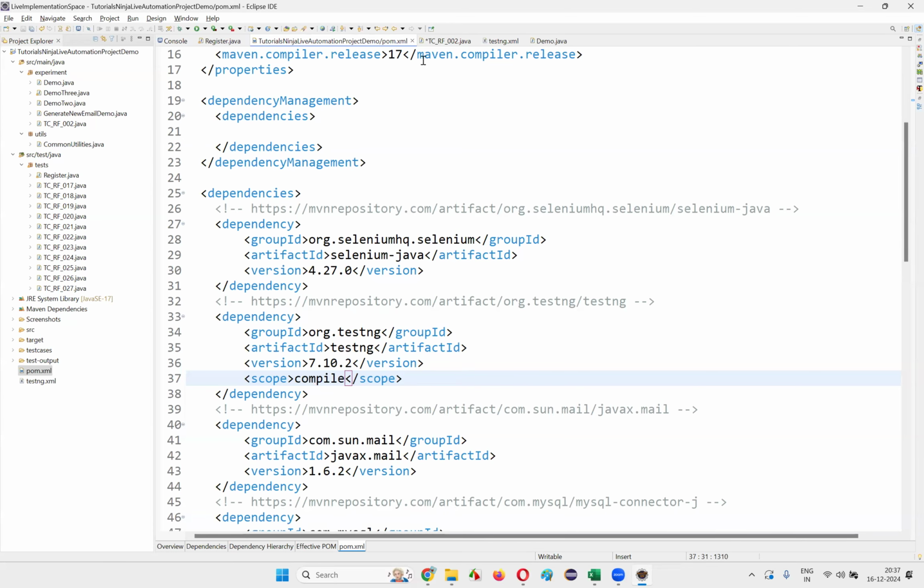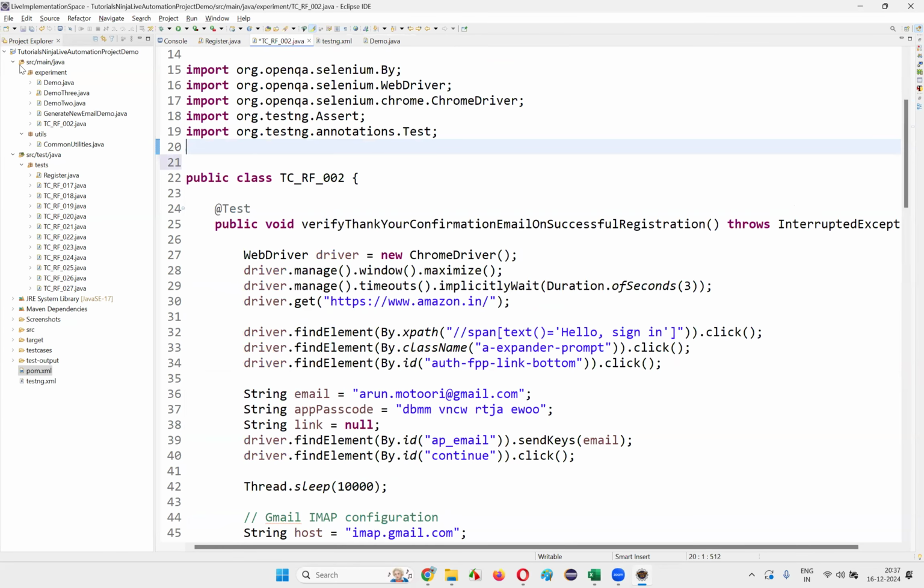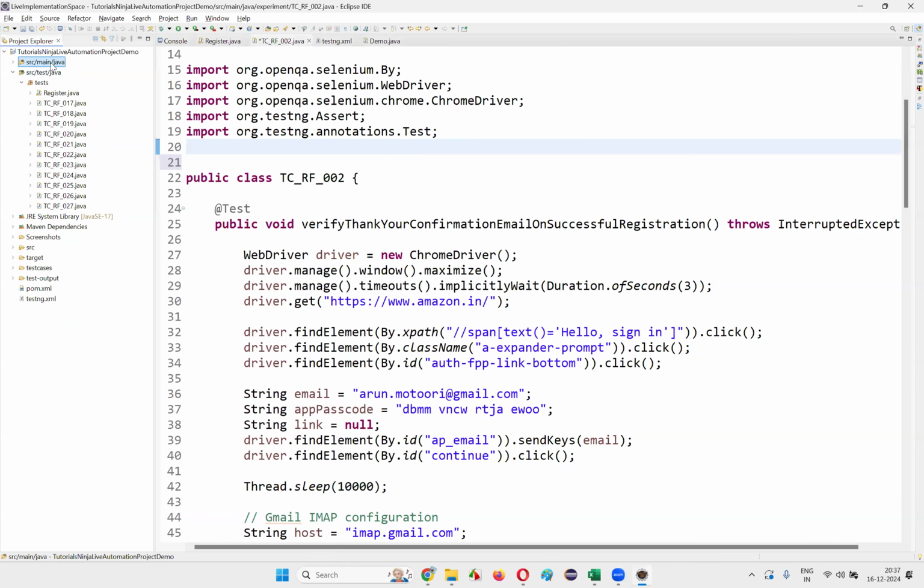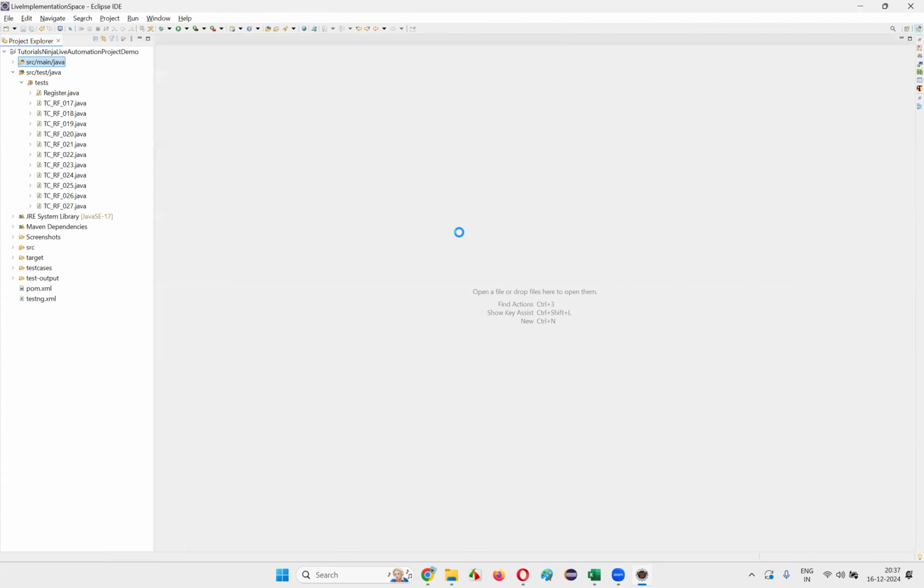There may be some situations that will come in real time where you have to use a TestNG library in src main java also, in case of listeners and all those concepts. I'll cover that later anyhow. But here, anyhow, the topic came, so I have explained it.